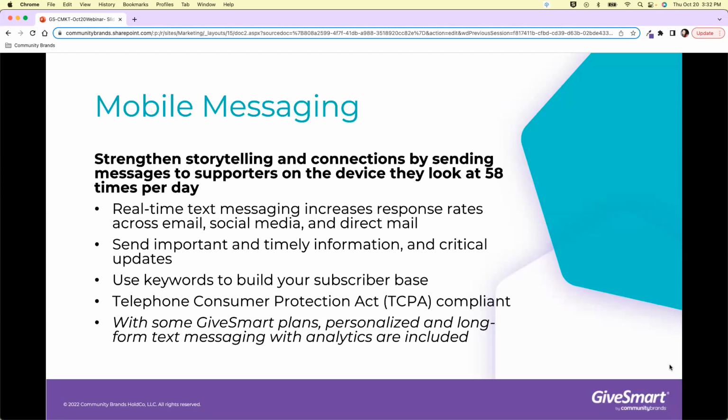Now, you may have already utilized SMS with your GiveSmart events and auction module to encourage folks to buy tickets, take a look at this auction item, and get folks participating. Well, this same concept should be used year round for all of your campaigns, but especially Giving Tuesday and year end. Now, mobile messaging has some powerful statistics.